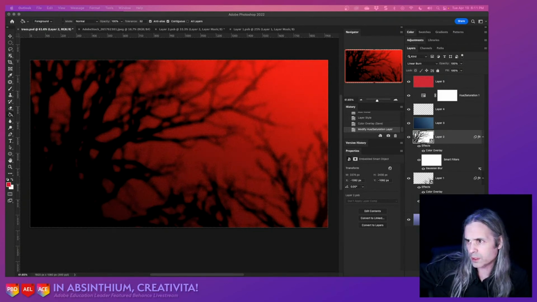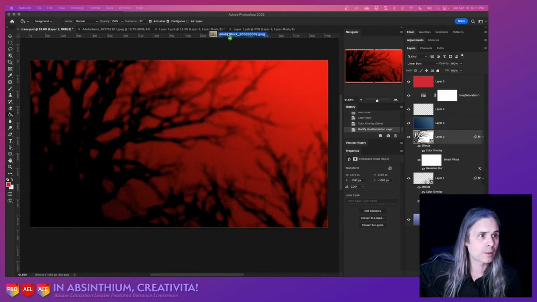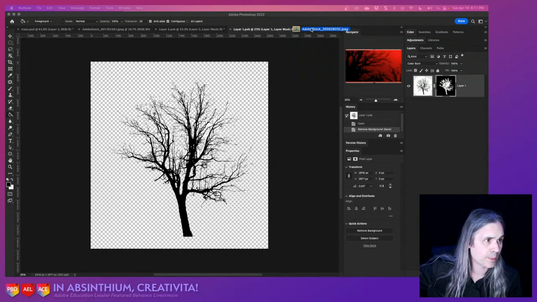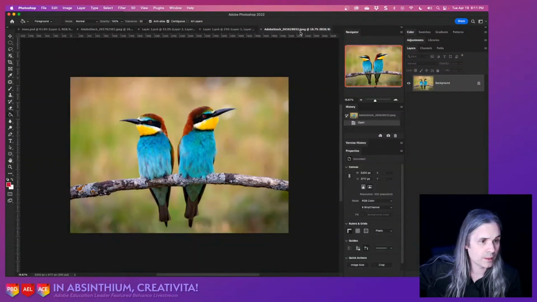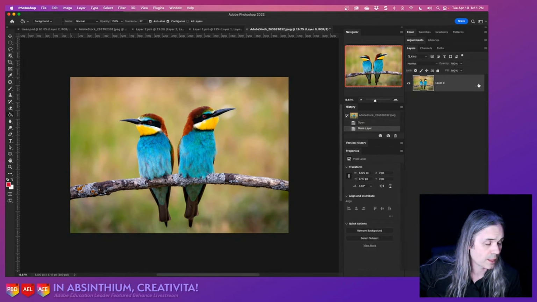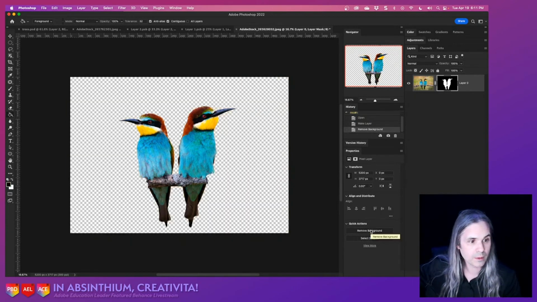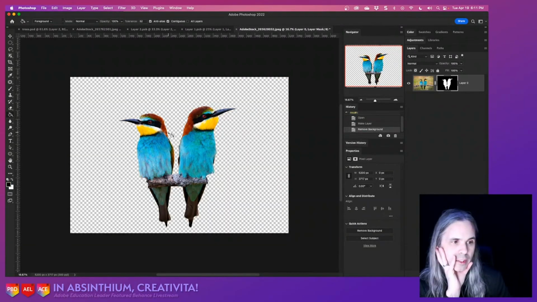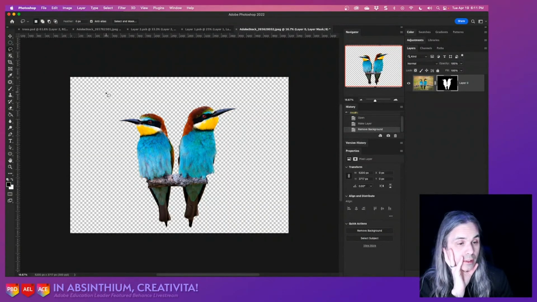Oh, so sad. All right, so we're going to do the same kind of trick. Going to bring it into the tab bar and not directly into our object. And let's make this not a background. Let's remove background. Hey, look at that. Great job. So I'm going to select this bird right here.